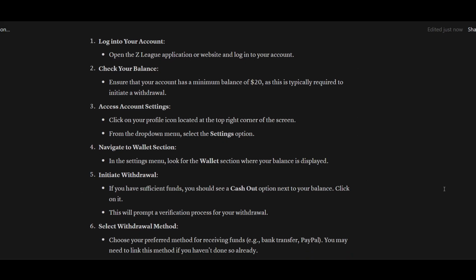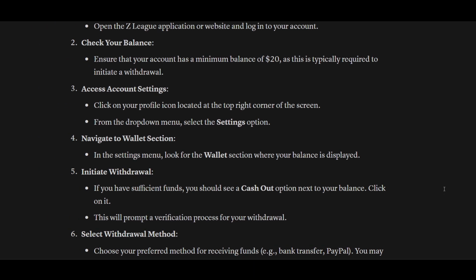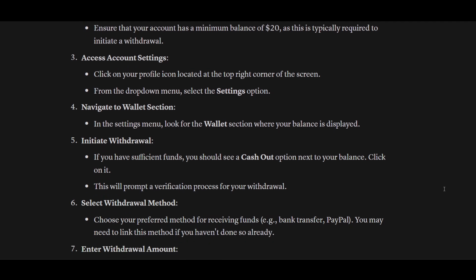Here, log into your account, which you can do in the application. Then check your balance, ensure that your account has a minimum balance of $20 as this is typically required to initiate a withdrawal. Click on your profile icon located at the top right corner of the screen. From the drop-down menu, select the settings option.